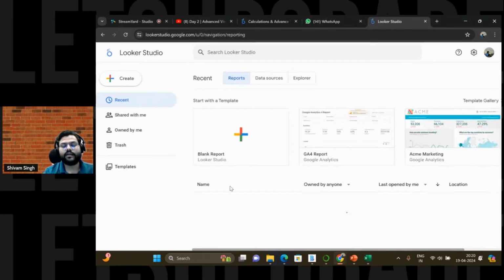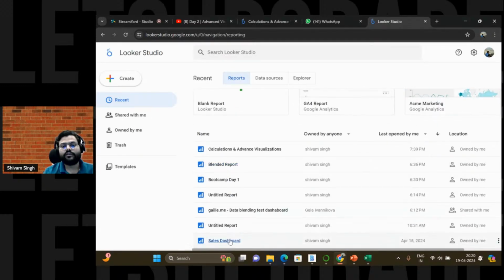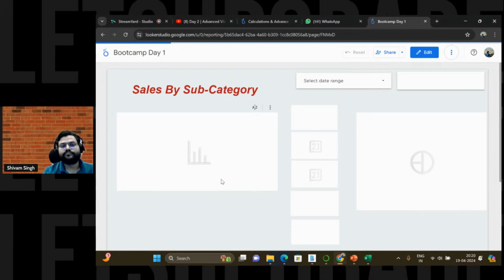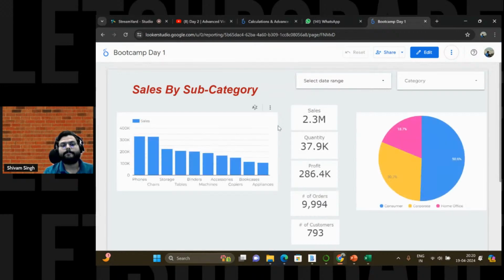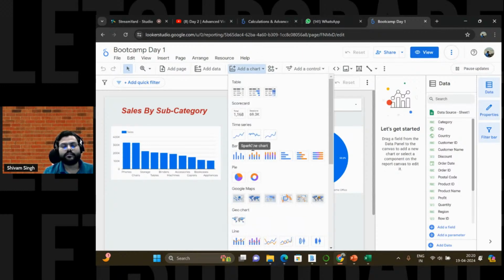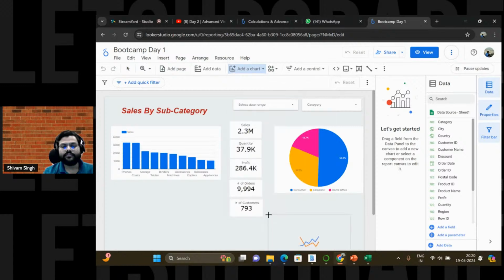I think I already have that particular data set over here. Inside this, yeah, Bootcamp D1. Let me check, because we have created the state range also, so we can actually do that. Click on this edit. Now, guys, let me add a line chart. Let me add this chart over here.